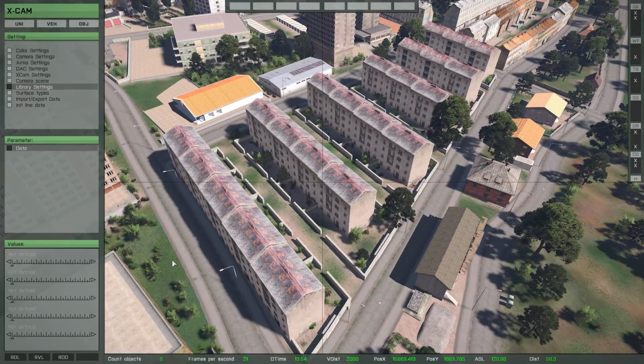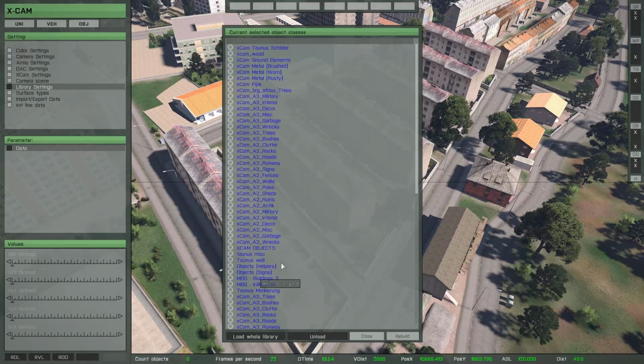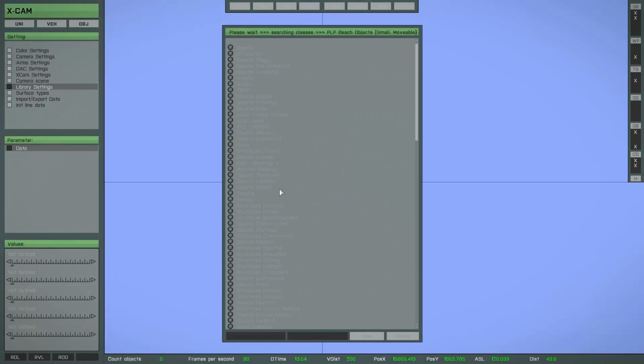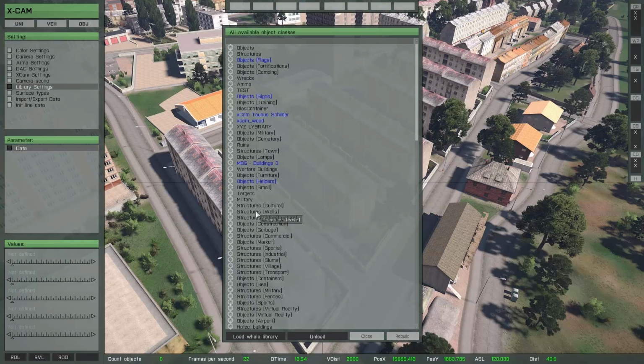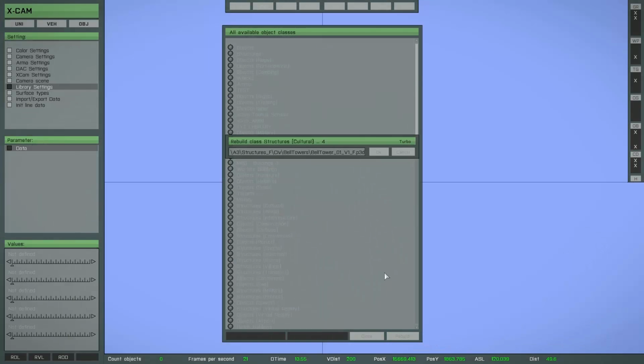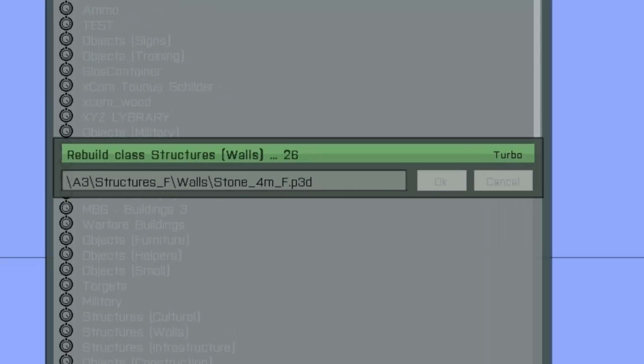Another change is the possibility to select multiple object classes in order to process multiple object classes with one step. So for example, if you want to rebuild some new object classes, load the whole library and then you can create a kind of a selection by simply double left clicking the respective object class, and then as you can see, each selected one is marked green. And now simply press the rebuild button to start the process. So that's easy now.